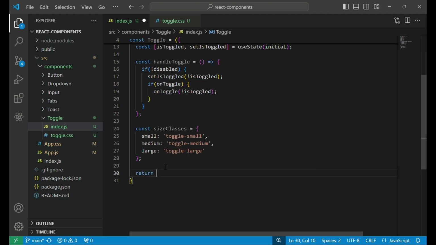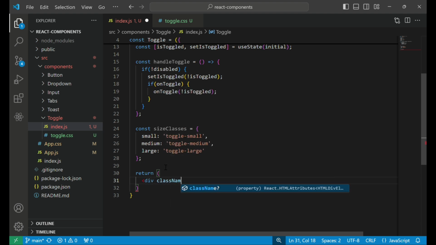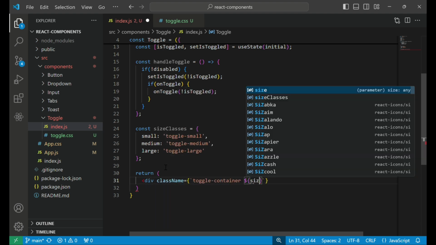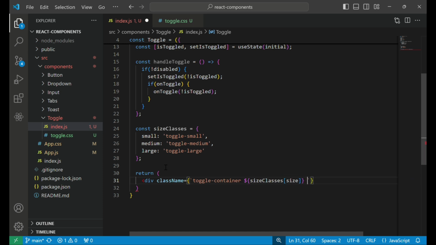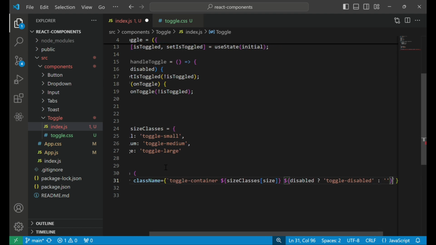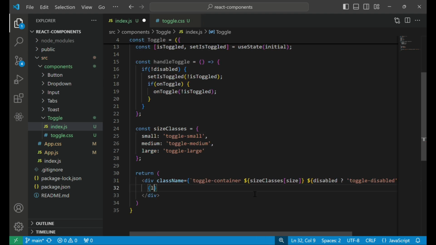Then, we return a div which serves as a container for the toggle switch and has some classes: toggle-container, a base class for the overall layout; a class dynamically assigned based on the size prop; and the toggle-disabled class, conditionally applied if the disabled prop is true, making the toggle appear inactive. Next, we conditionally render a label for the toggle switch if the label prop is provided.